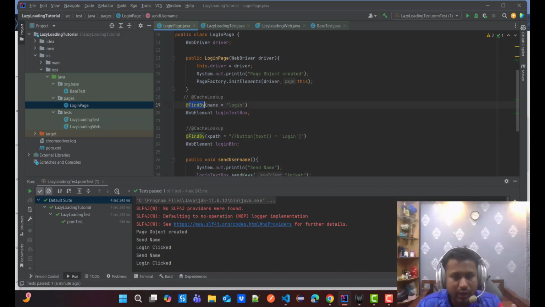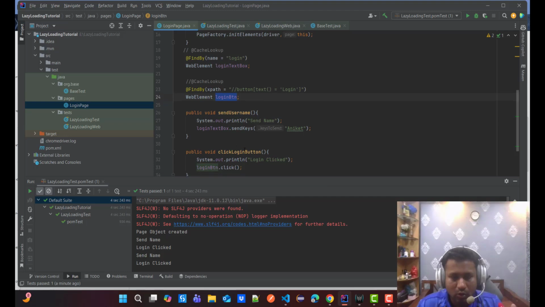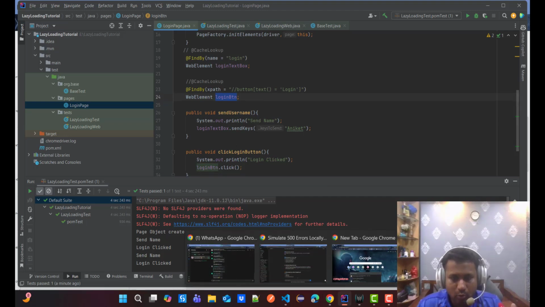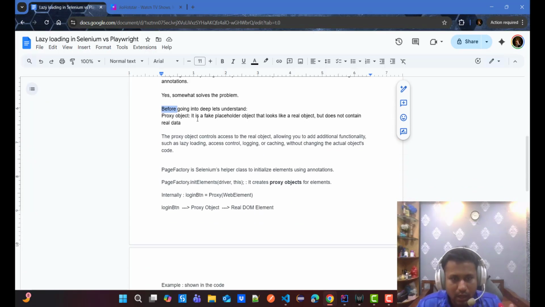Yeah, so we have created some objects over here. These are nothing but proxy objects. The definition of a proxy object is like this: it is a fake placeholder object that looks like a real object but does not contain the real data. The proxy object controls the access to the real object, allowing it to add functionality such as lazy loading, logging or caching without changing the actual object code.